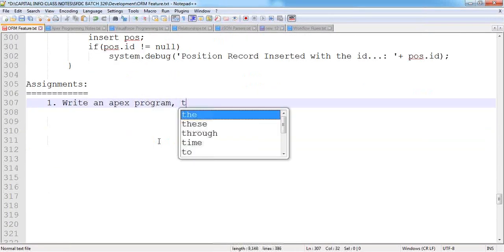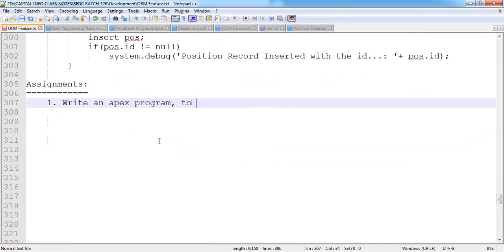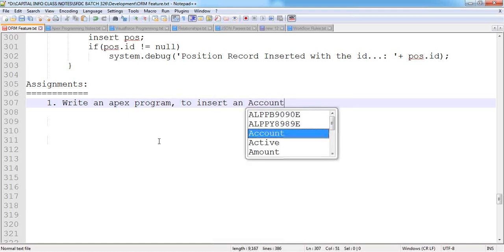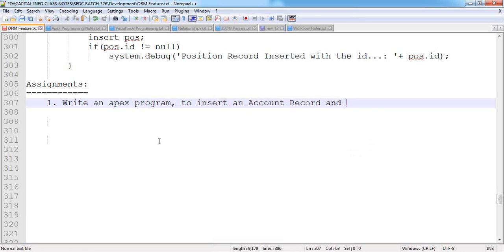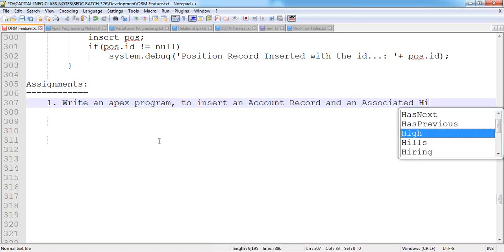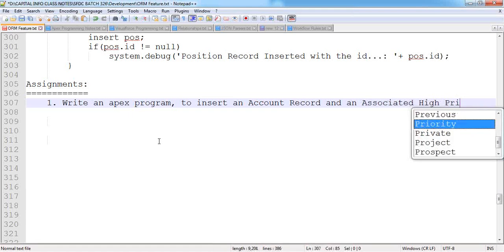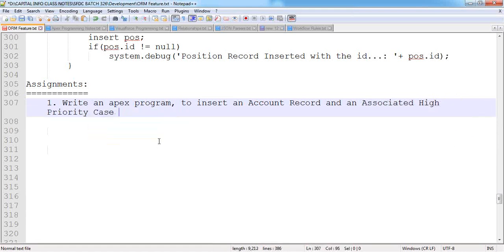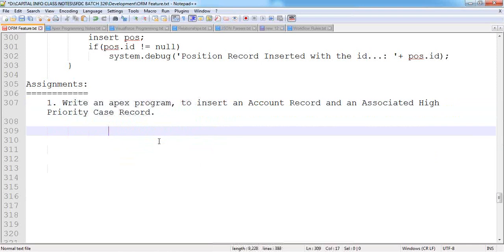Write an Apex program to insert an account record and an associated high priority case.